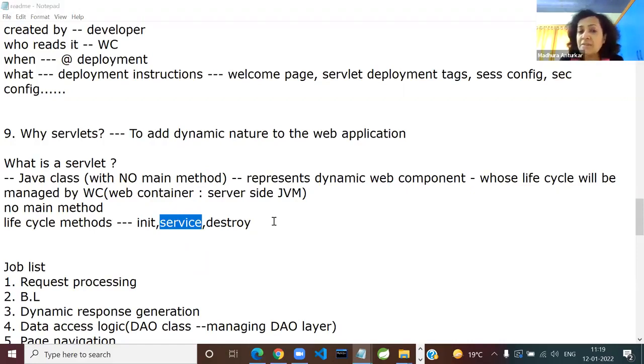Who's going to manage the life cycle? I mean, who's going to call these life cycle methods? Programmer or web container? Web container. But who has to write the logic, the initialization, servicing logic, and the destroy logic? Of course, us programmers. Okay.